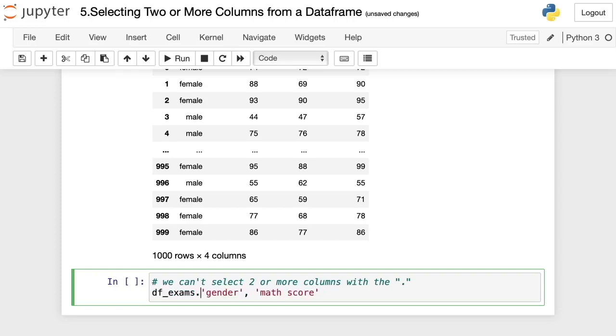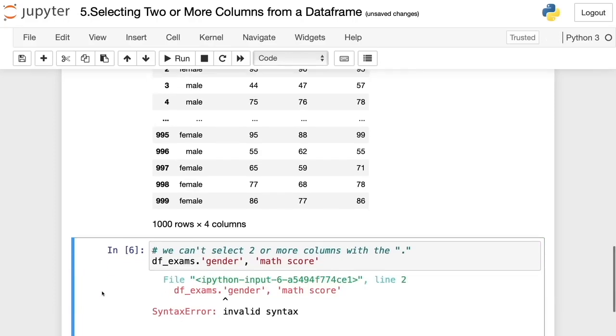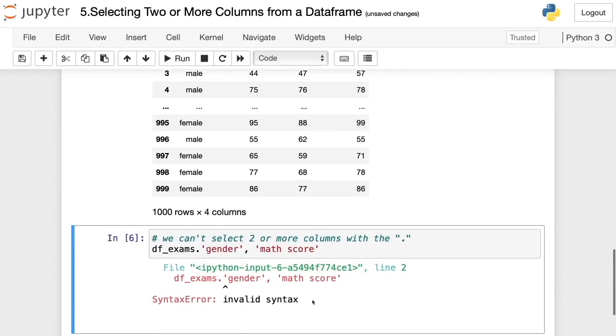And as you can see here, this doesn't look right, because you have two strings separated by a comma, but you don't have a list, you don't have square brackets. This is probably going to fail. So let's check. I'm going to run this code, and as you can see here, we got an invalid syntax. So it's a syntax error. So as you can see, we cannot select two or more columns with the dollar sign.